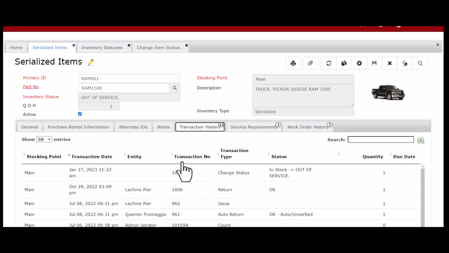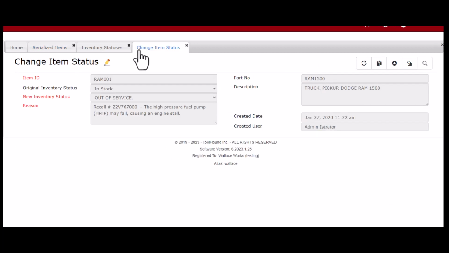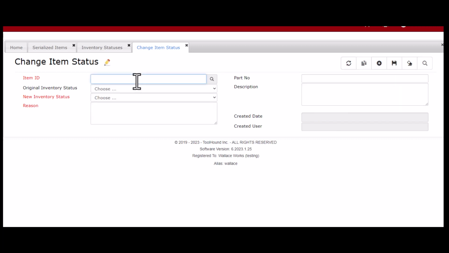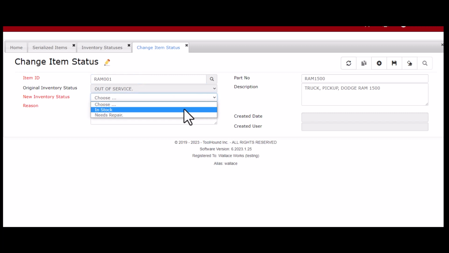When the recall work is completed, we need to change the item status back to in stock so that the truck is available. On the Change Item Status page, click plus, enter the item ID for the truck, and select the new inventory status of in stock. Enter in the reason for this status change, and click Save.